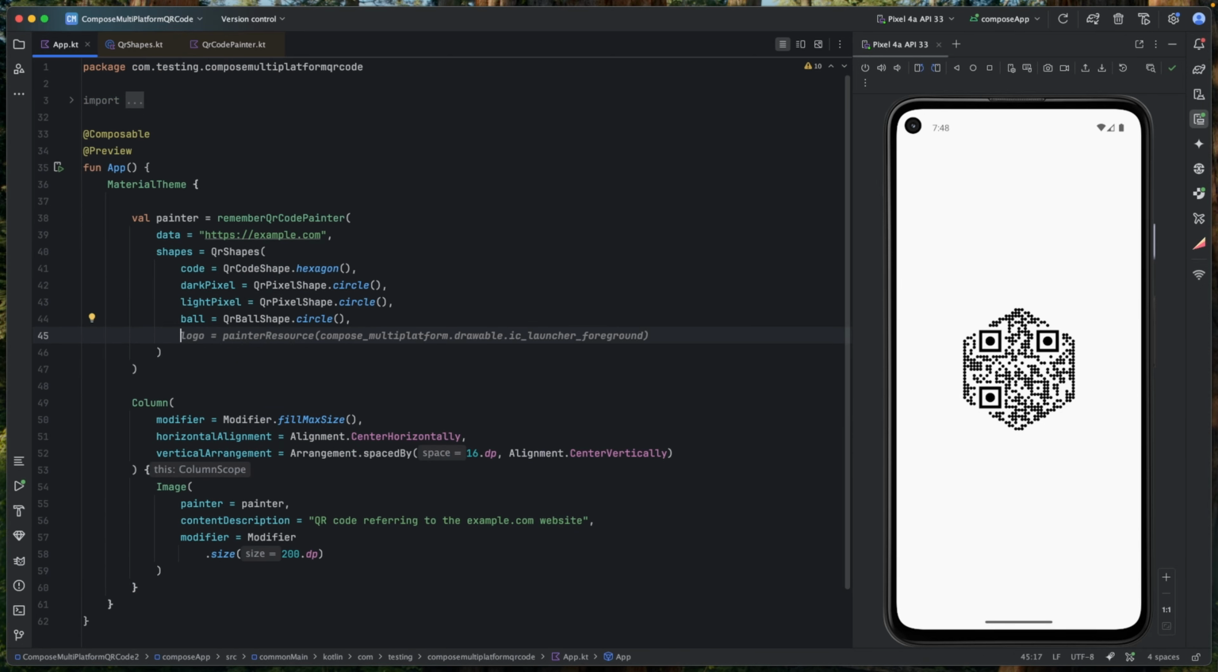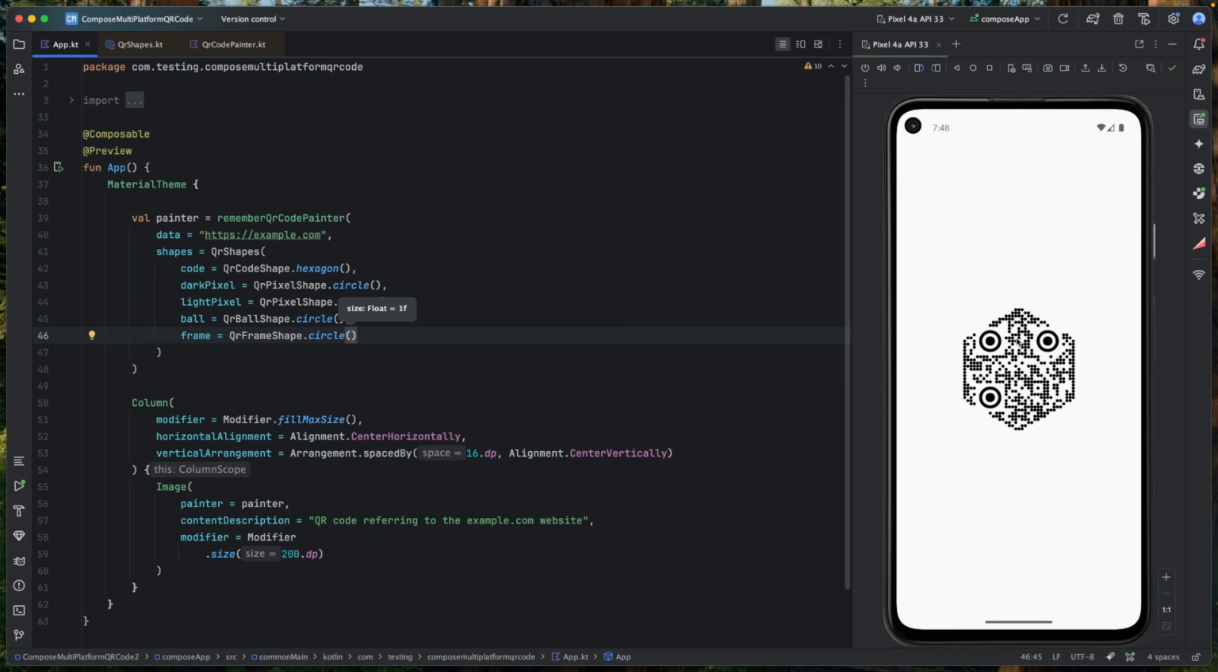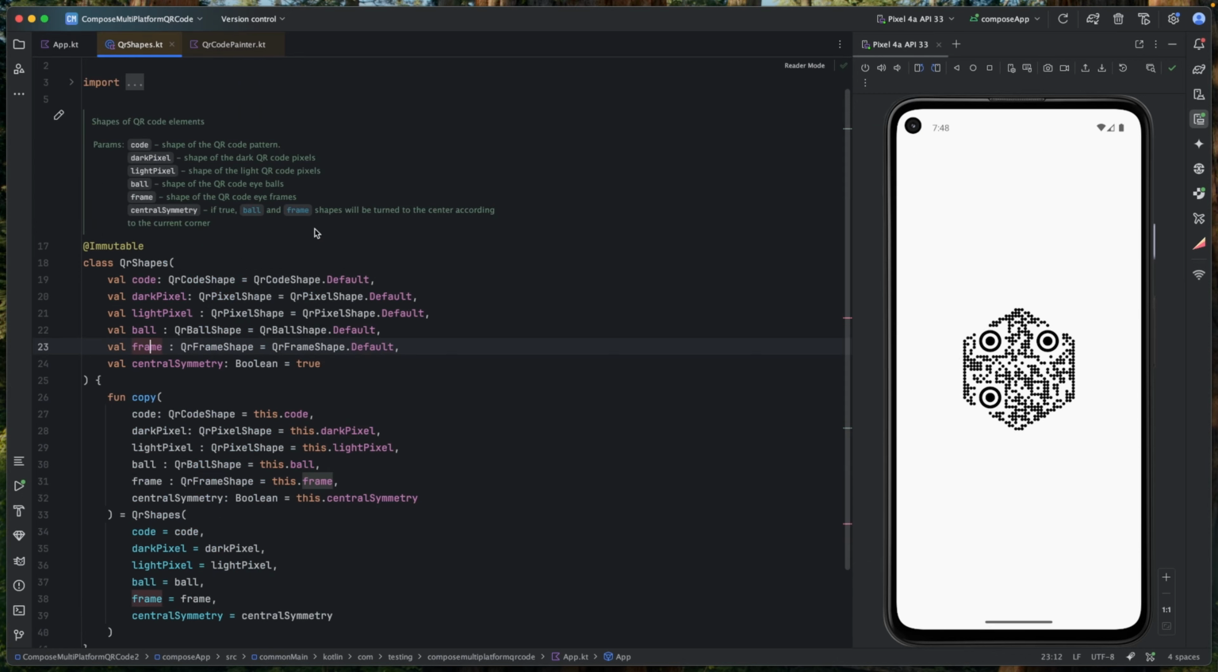Let's move on to the next one. It's a frame. So let's see. Frame, QR frame shape. Let's do circle. Also, I want to circle everything. Okay, it looks good.